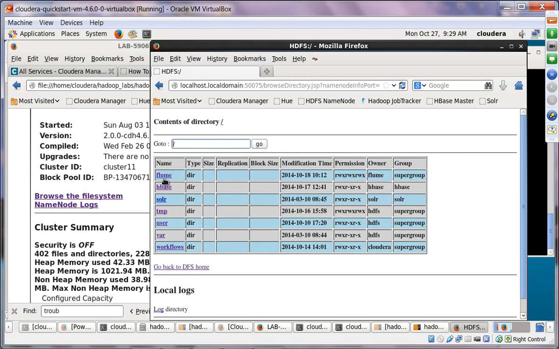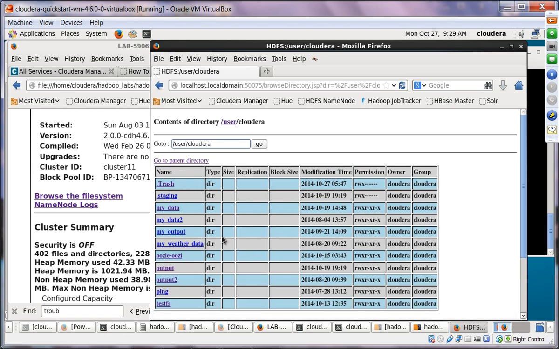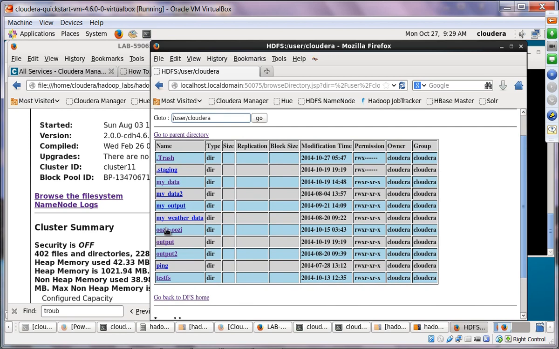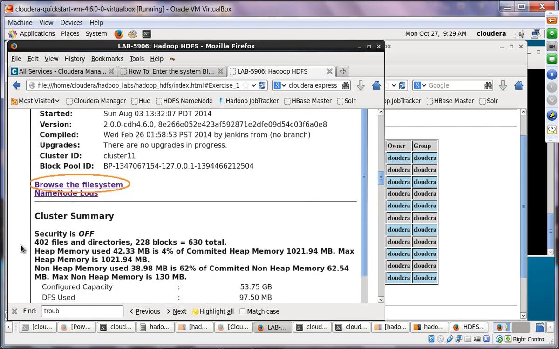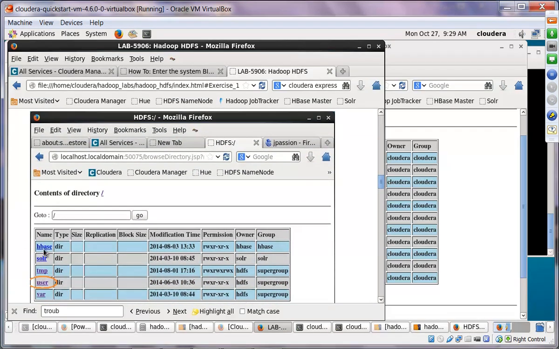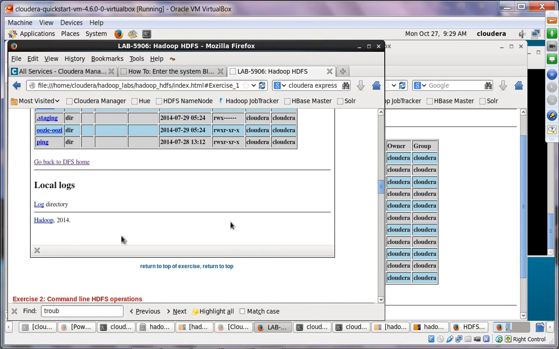Okay, so in the root, I have Flume, HBase, Solr, and tmp, user. As a user, by the way, your user name is Cloudera. So if you go to Cloudera, you can see I have a bunch of directories. You probably don't have these files and directories yet, because you haven't played around yet. But from the HDFS name node, you can access the HDFS file system. So this is the HDFS UI you are talking about. So we browse the file system, and we take a look at the user Cloudera, and you probably see this, okay? All right, so that is exercise one.